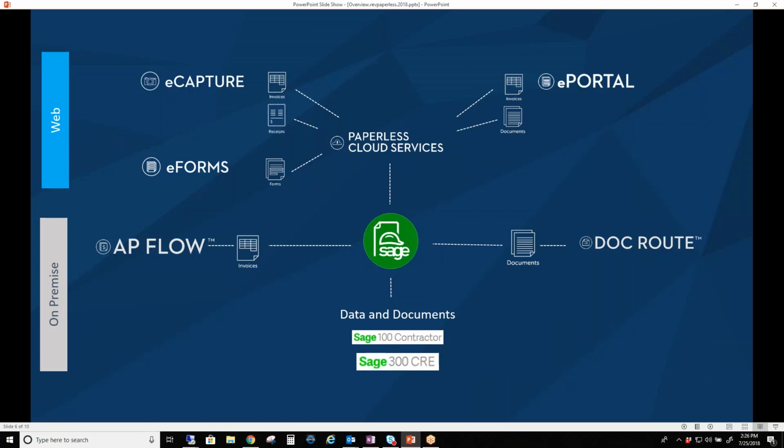And as you probably are aware, eCapture means capture invoice and receipt information through a camera on your phone or whatever the case may be. And eForms is a user-defined forms capability. And then also on the portal, allow people to use the web or utilize their phone to do those approvals that we've set up in AP Flow and Doc Route. Okay? That's kind of the overall suite and how that looks.